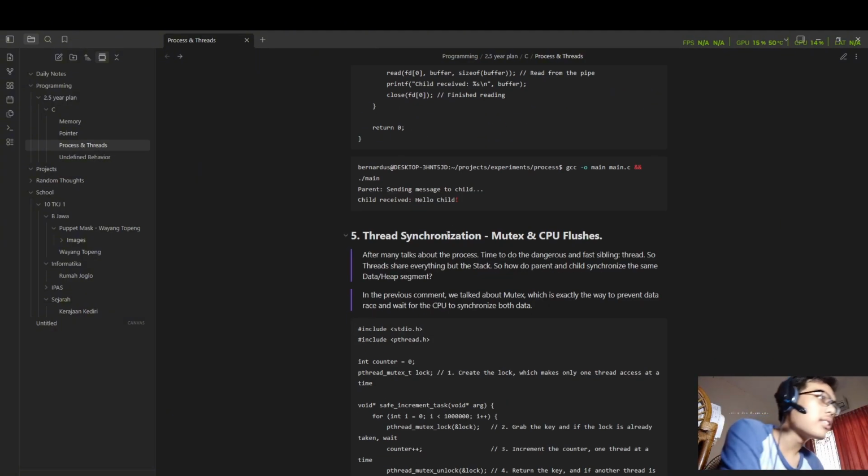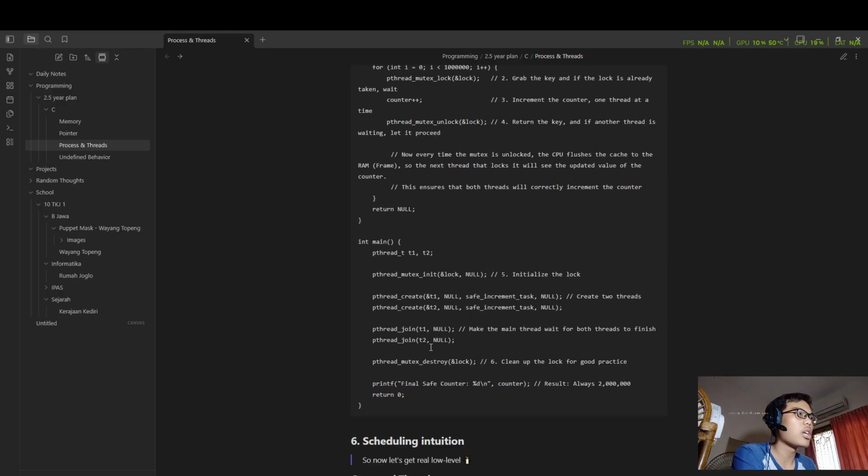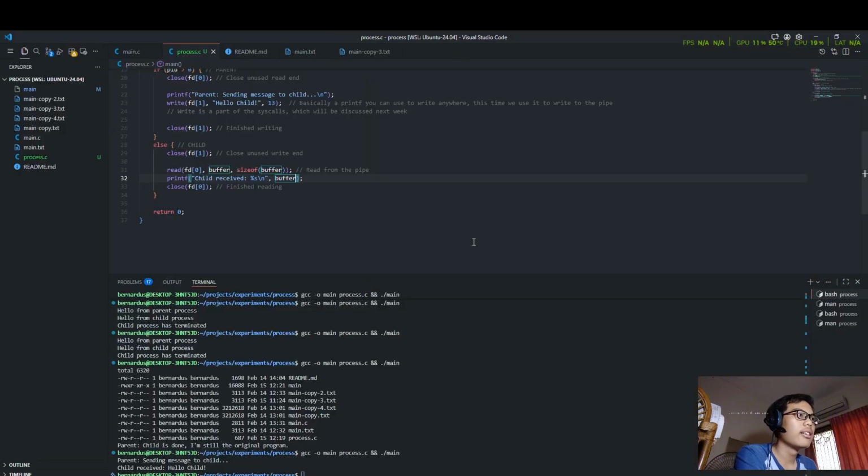Now we enter thread synchronization, mutex, and CPU flushes. After many talks about processes, it's time for the dangerous and fast sibling, thread. Threads share everything but the stack. So how do parent and child synchronize the same data, heap or segment? In the previous comment, we talked about mutex, which is actually the way to protect data and wait for the CPU to synchronize both data.